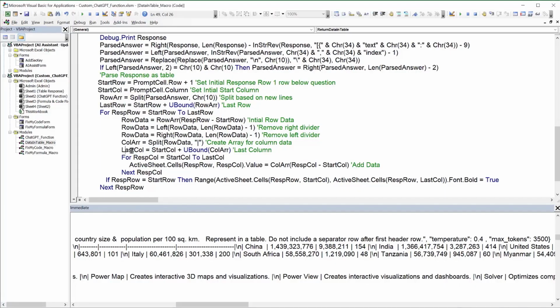So our last column is equal to 5 plus our upper bound. We know there are 4 values, so the upper bound is going to be 3. 0, 1, 2, 3, that's 4 different values. That means our last column is going to be 8. So now all we need to do is loop through the response column from 5 to 8.